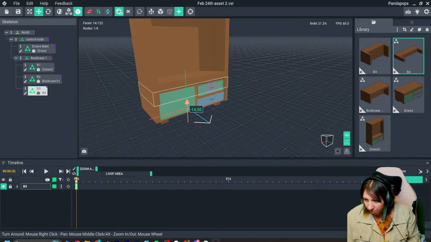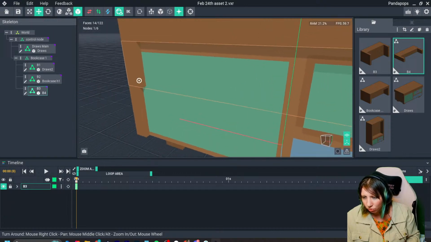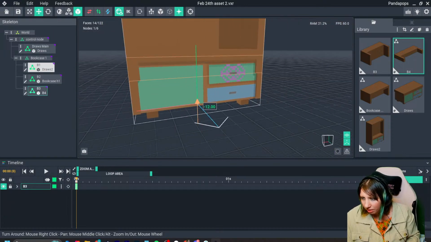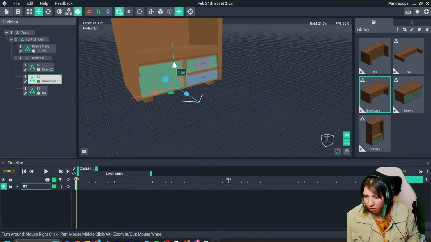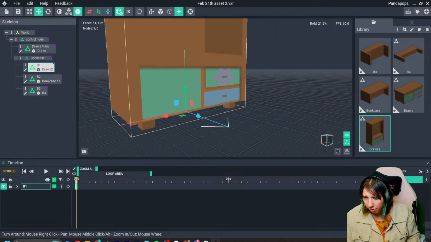Gonna move down. Now the only issue is, obviously we can see these side bits right here, which isn't great. So they may need to be changed, or we can change some other elements. So we're gonna move this bit down. And then we're going to move the top.